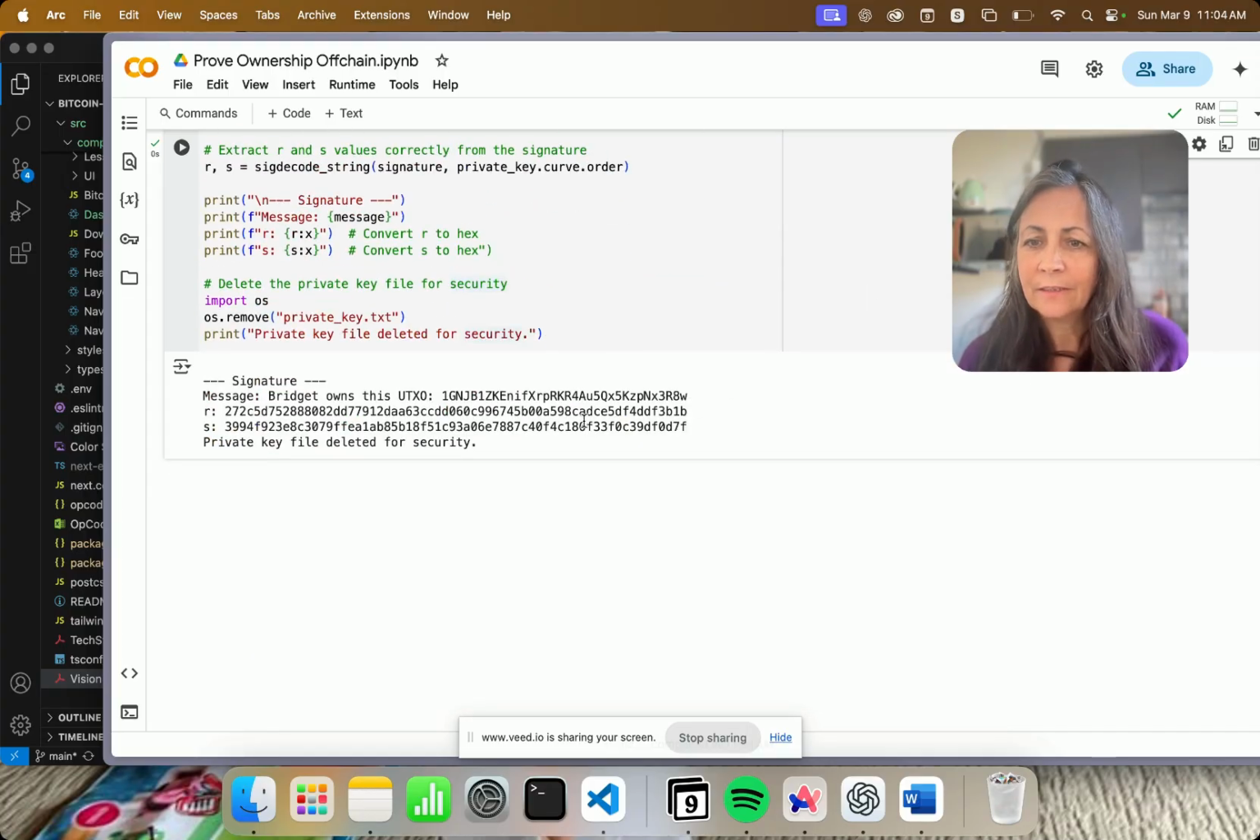Aha, it worked. So the message that I just signed is "Bridget owns this UTXO." And here are the R and the S values that make up the signature.